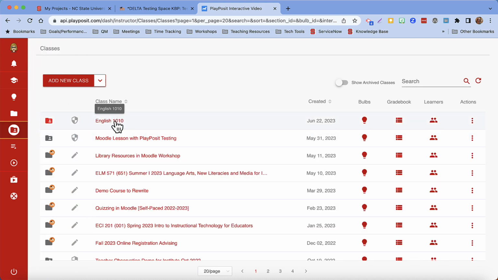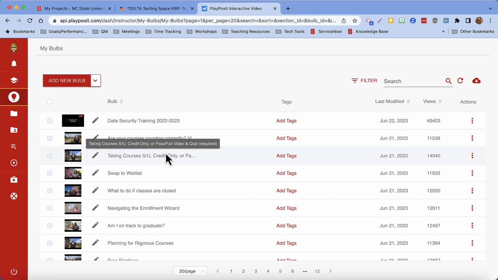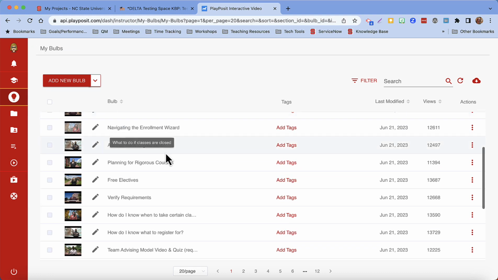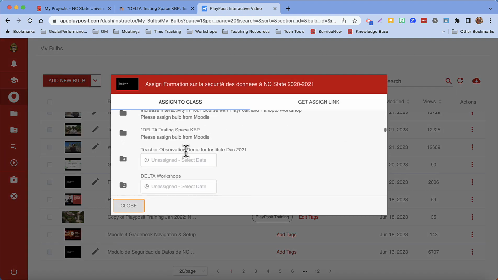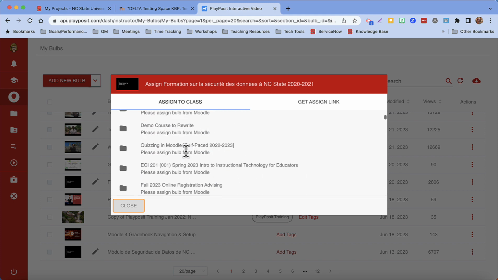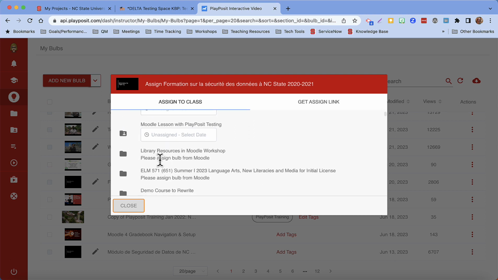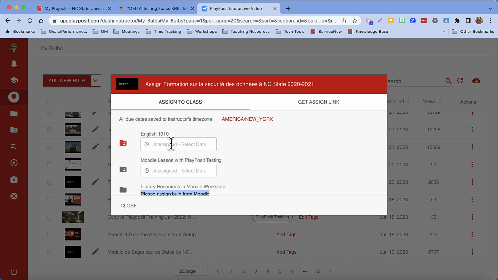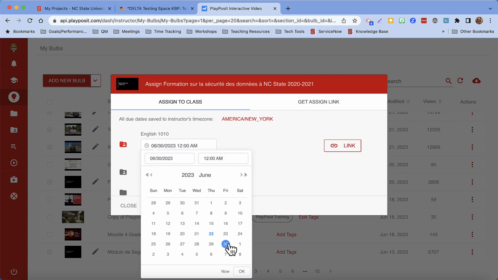So after my class has been created, then I'm going to go over to my list of bulbs and choose the one that I want to add into that particular class. Click on the three-dot menu next to that bulb, and then I will choose Assign. I'll get all the classes that I have, including ones that were made through Moodle, but the ones that I created have this different feature. There's the ones I created through Moodle that say, please assign bulb from Moodle. But if I just made one, like in the process I just showed in this video, then I will assign a due date for the bulb.